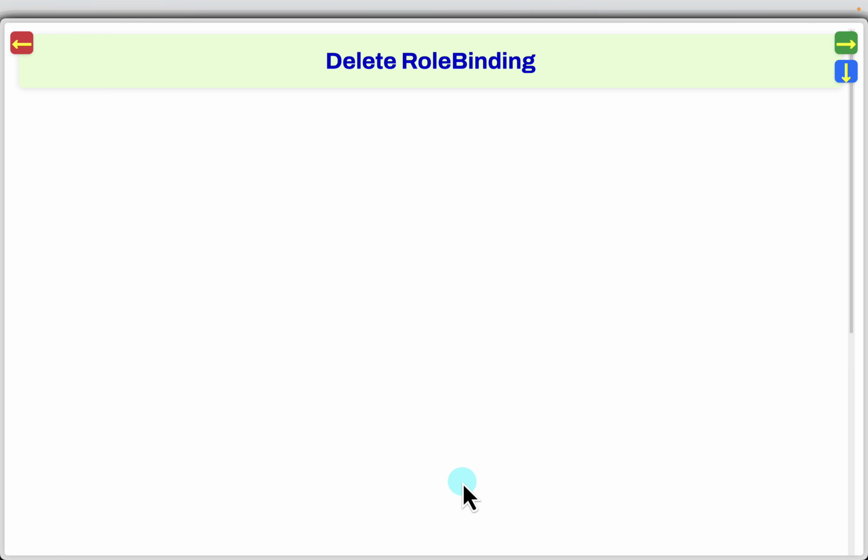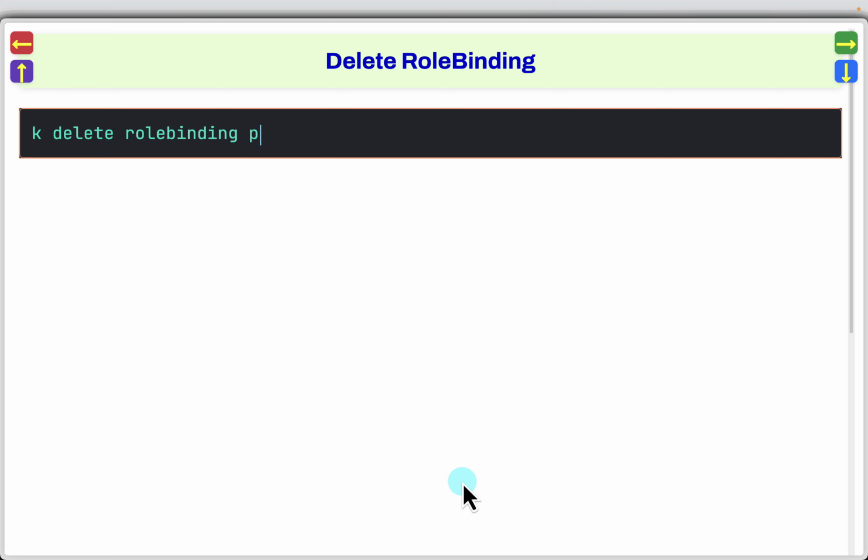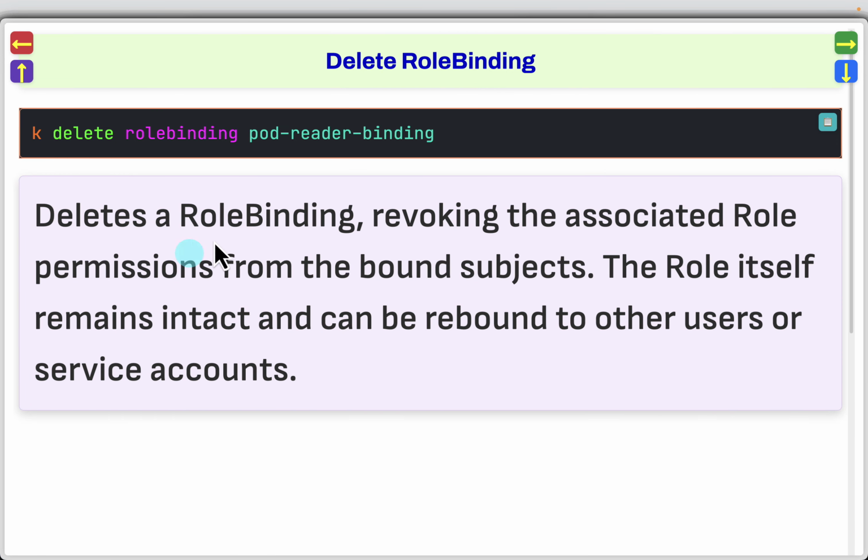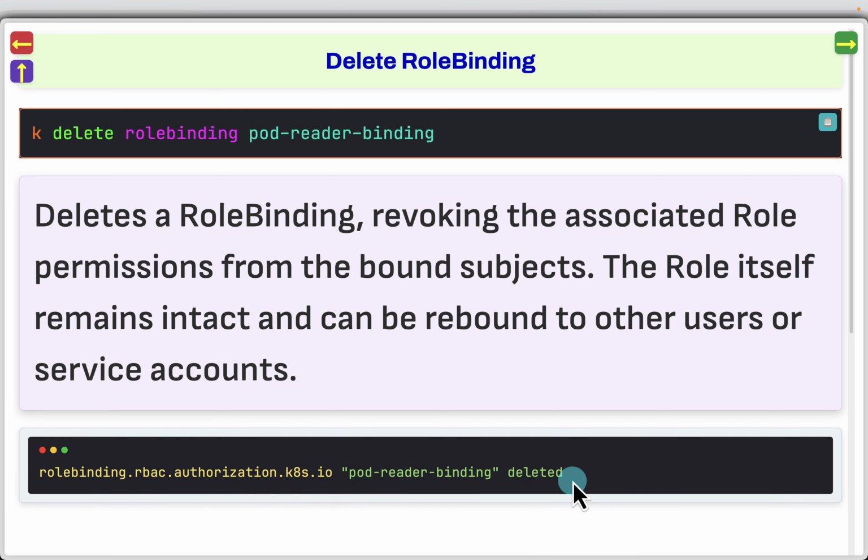Next is to delete role binding. So k delete rolebinding followed by the role binding name. So this is also in the default namespace because we haven't specified -n. So this deletes the role binding, revoking the associated role permissions from the bound subjects. The role itself remains intact and can be rebound to other users or service accounts. So you'll get a message saying that it is deleted.